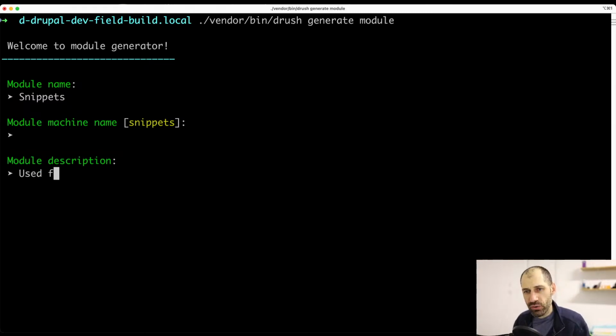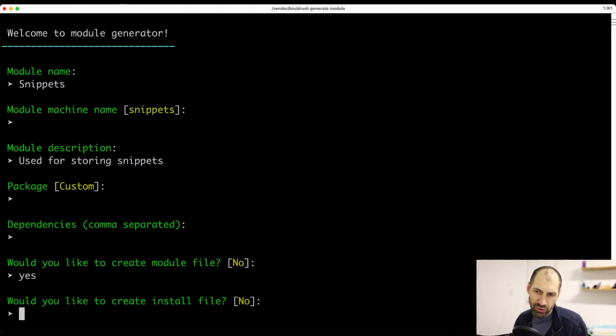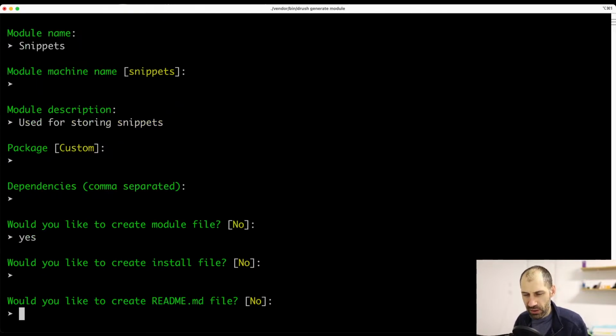Description: used for storing snippets, and yes, create a module file. No, we don't want to install. No, we don't want a README file.